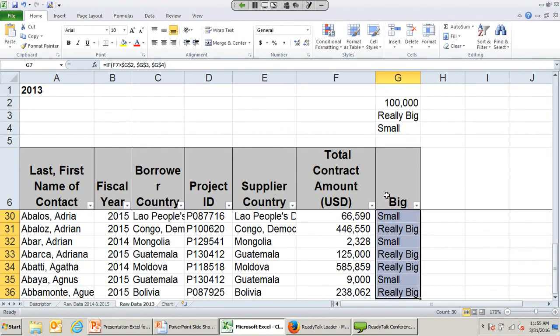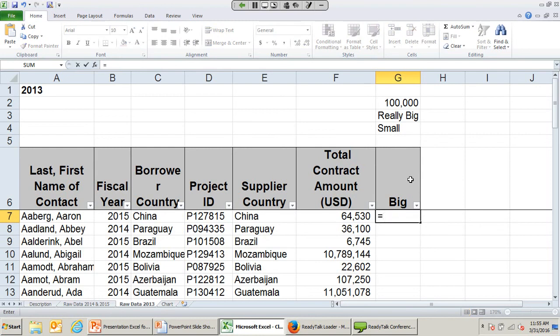So I'm going to clear contents. So I'll go equals if this is bigger than 100,000, put really big, or put small. If you see here, it highlights all the different components I have. It has this cell, and this cell, this cell. Now what Excel is doing, it's counting positions the way it is for my reference cell.